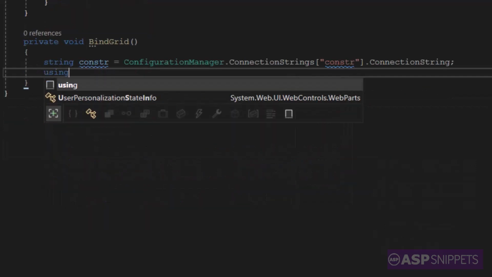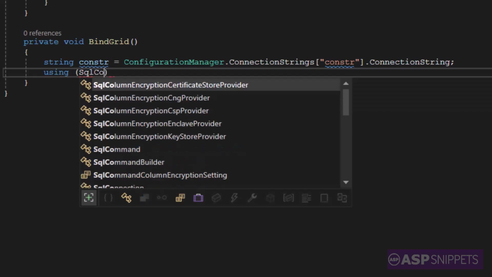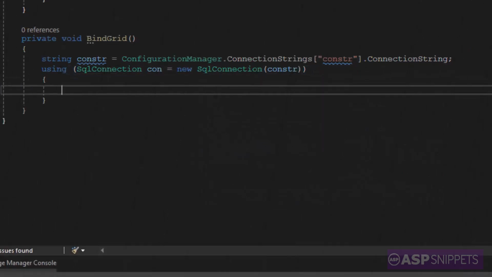Now I am creating an object of SqlConnection class. As you can see, I am making use of the using statement. The using statement is required when you want to destroy your objects as soon as the work is done, and it is also considered a good programming practice. So I would recommend that you also make use of using statements.